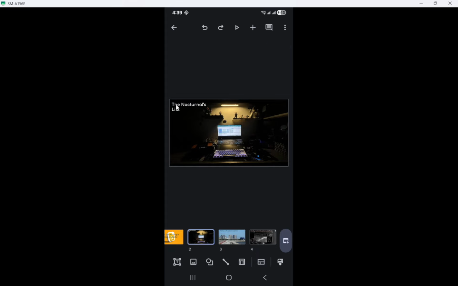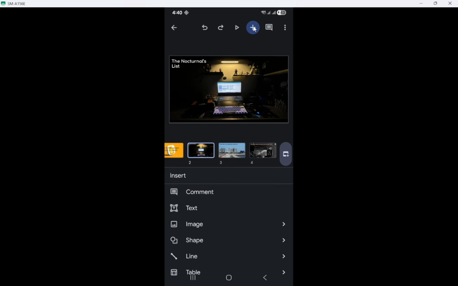Sharing and collaboration are straightforward on mobile. Tap the share icon, enter the email addresses of the people you want to work with, and choose their role. Viewer if they should only look, commenter if they can leave feedback, or editor if they need full editing access. Changes update in real time, so you'll see edits and comments as they happen.